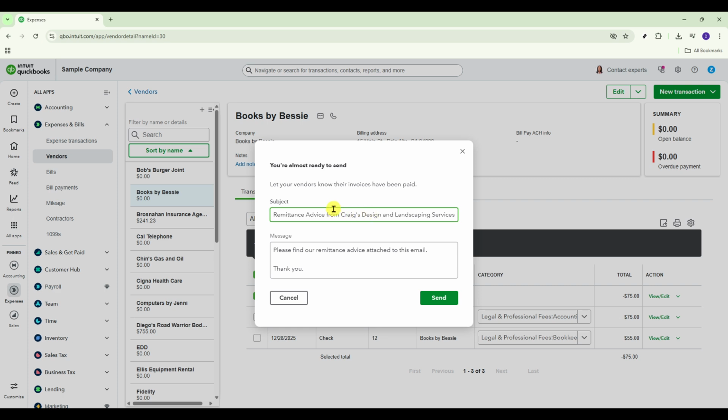In the message body, write a short, friendly note. For example, confirm the payment date and amount, list any reference numbers or invoice numbers the payment covered, and add a brief thank you. You can also include your preferred contact method in case they have questions. Keep it concise but complete so there's no confusion on their side. When everything looks good, click Send.